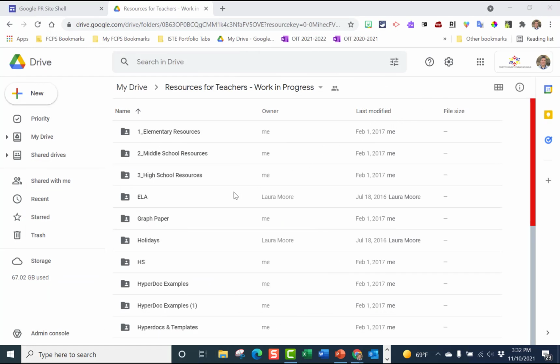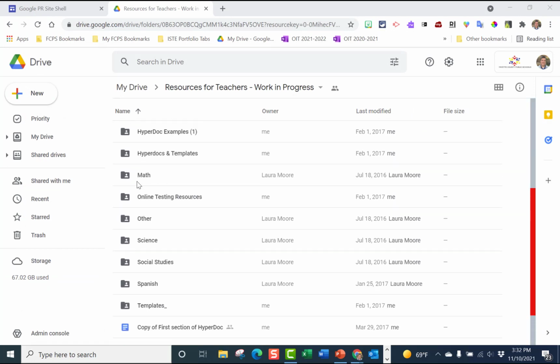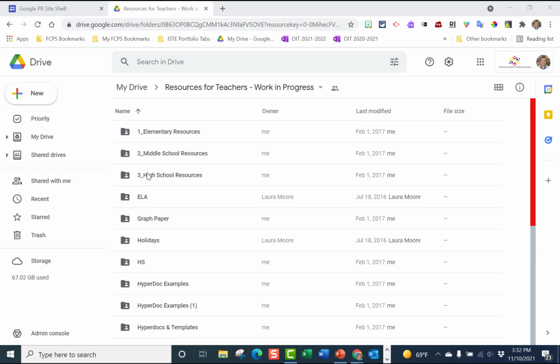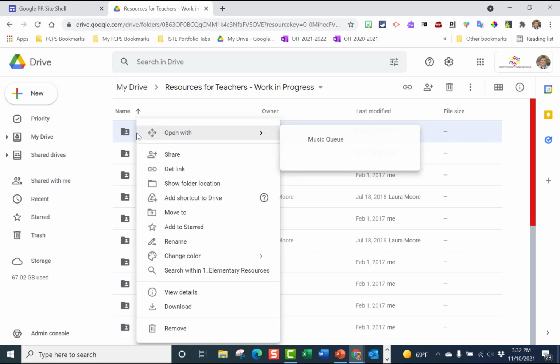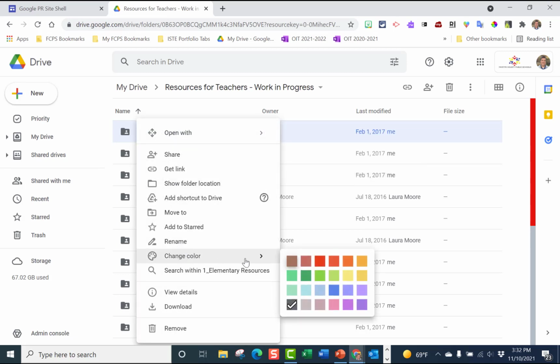because you can do a lot more in Google Drive with folders. Instead of just having bland folders like this where there's no color, you can actually brighten up your space by changing the color of the folder. So this is how you do it. Just hover over a folder, do a right click on the folder, and then go all the way down to where it says change color, and then you can change it to a different color.